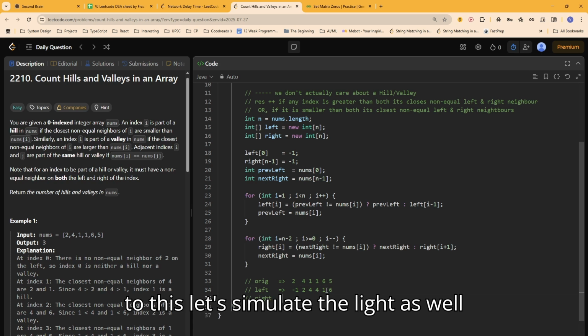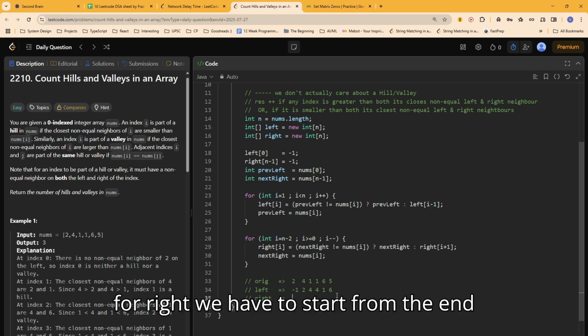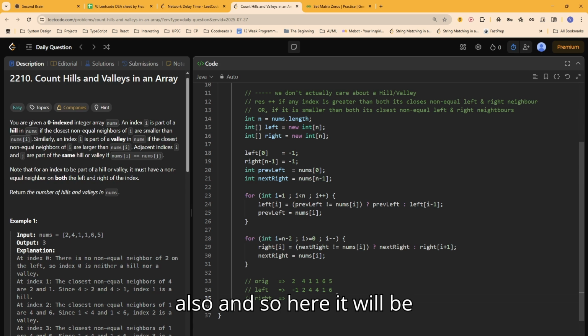Let's simulate the right as well. For right, we have to start from the end. So here it will be -1. For this, it would be 5. For 1, it would be 6. For 1 again, it would be 6. For 4, it would be 1. And for 2, it would be 4. This is our right array.